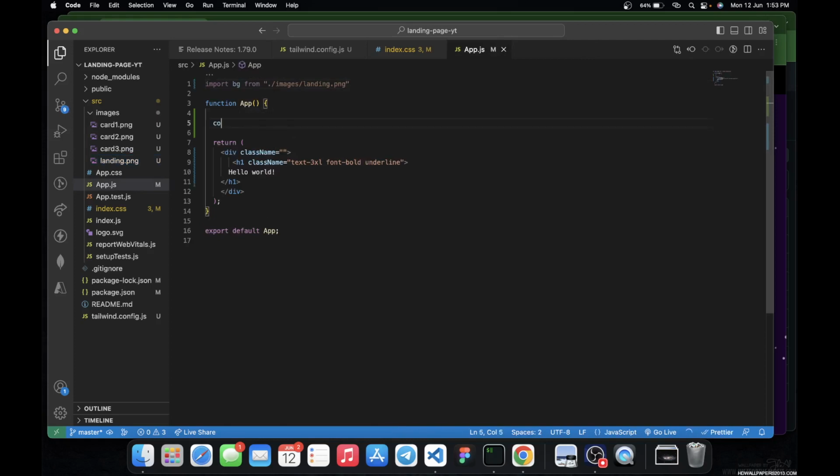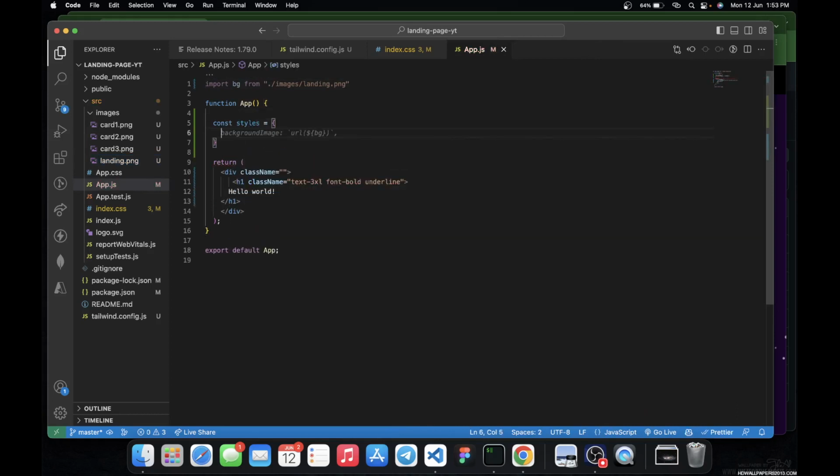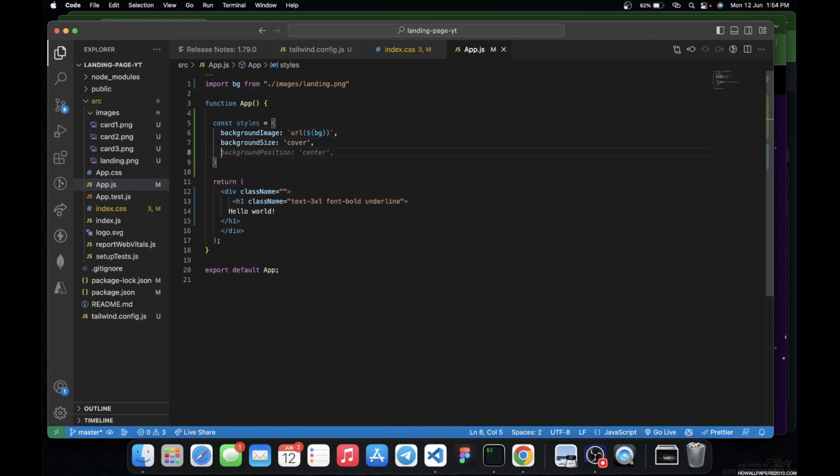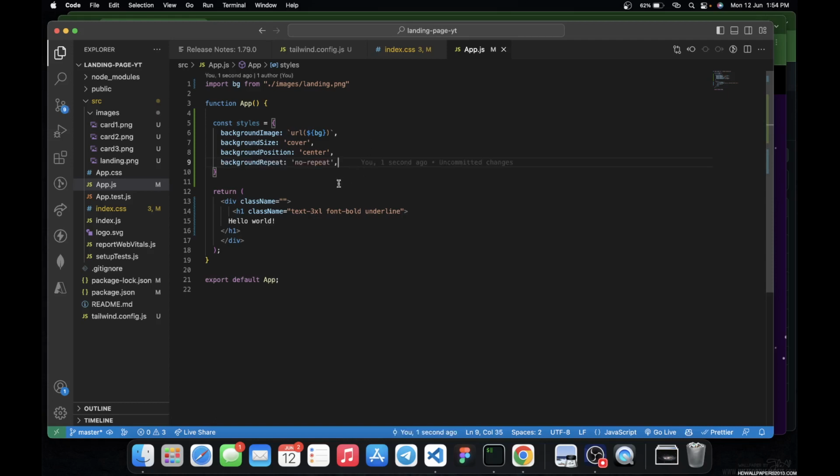We are also going to do this. We're going to say const styles. We're going to do this for just the background image. After that, any other style we will use, we're going to be using Tailwind CSS. So for the background image, we're going to be using this method. So we say backgroundImage, and then we use the url with reference to what we just imported. And then the backgroundSize should be cover, and then the position should also be center. And then the repeat, it shouldn't repeat. So this is what we'll be doing.